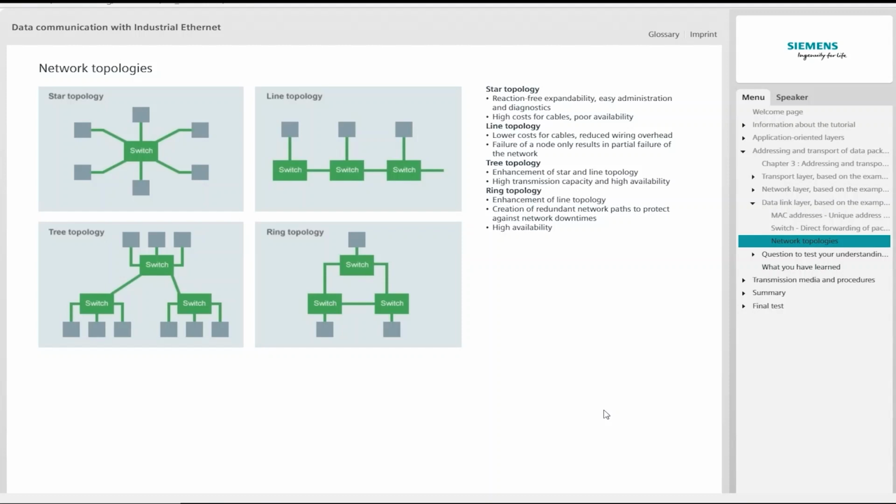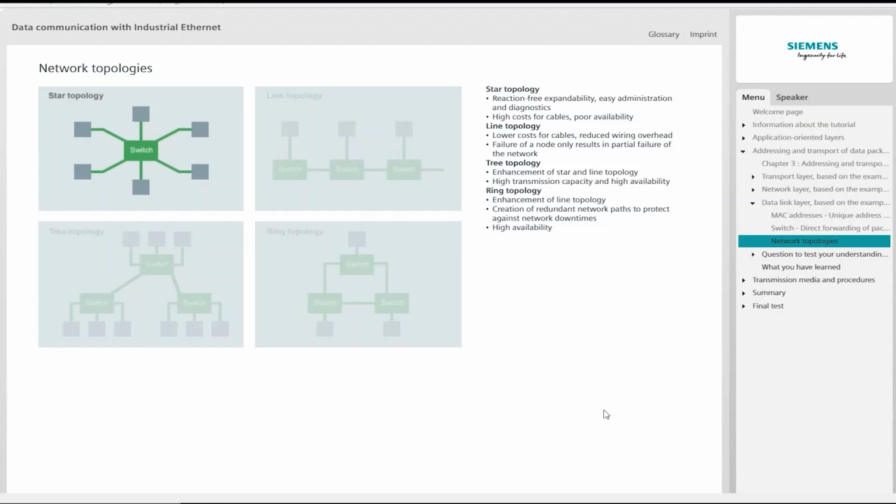In industrial Ethernet, the structure of the network usually depends on the task that a plant has to perform. There are 4 typical network topologies: star, line, tree, and ring. Star topology is characterized by the use of a central network component with individual connections to all nodes of the network. Advantages include the flexible addition and removal of stations, as well as the easy administration and diagnosis of networks. It is important to note, however, the high cost in terms of the amount of cable laid, the wiring overhead, and the reduced availability due to the central switch.